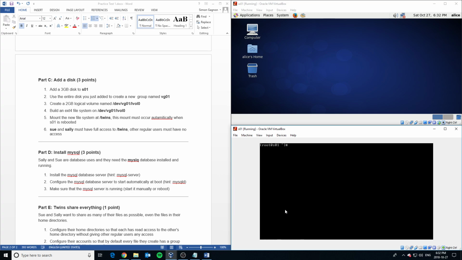There's a couple ways you can mount it. You can mount it by saying mount /dev/vg01/lvol0. You can mount it saying mount /twins, or you could say mount -a, because that means mount everything in the fstab file, and that's what I'm going to do.